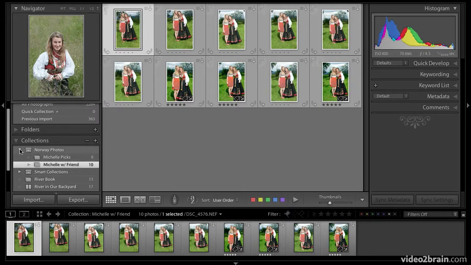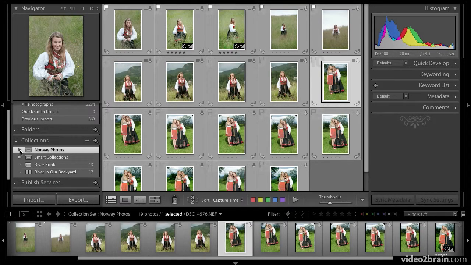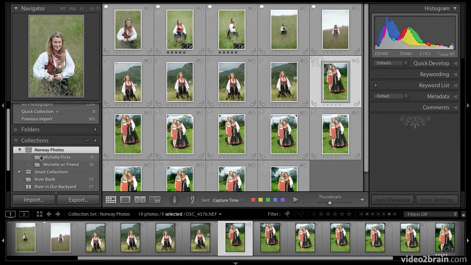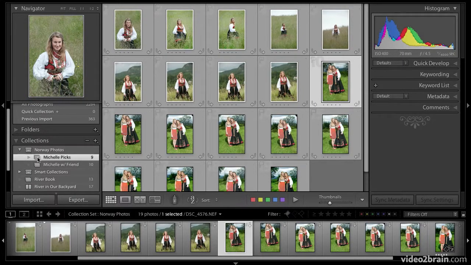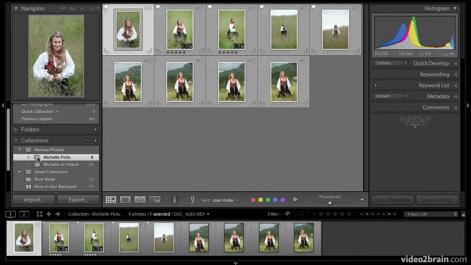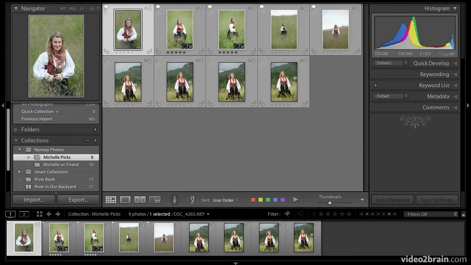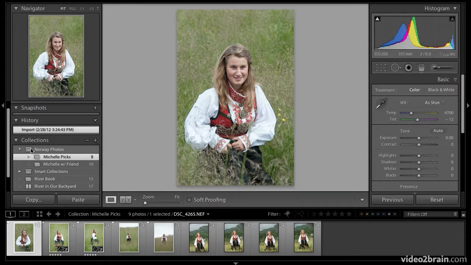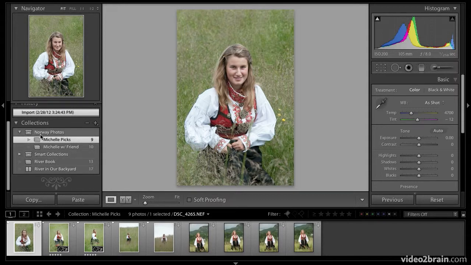Okay, so now I can collapse that collection set, and it's a good way of kind of saving space over here on the left panel. And when you select this collection set, all the photographs are going to show up here in the preview window. And I can make it more specific by opening up the collection set and then selecting the specific collection. Now that you've created a collection, I'm going to go over to the develop module. And now with the later versions of Lightroom, these collections now show up over here in the left panel in the develop module as well as the other modules.